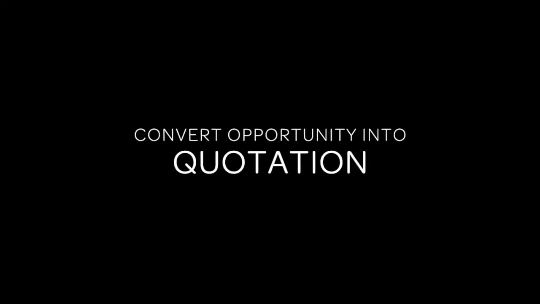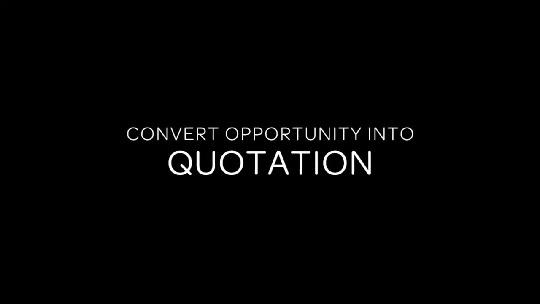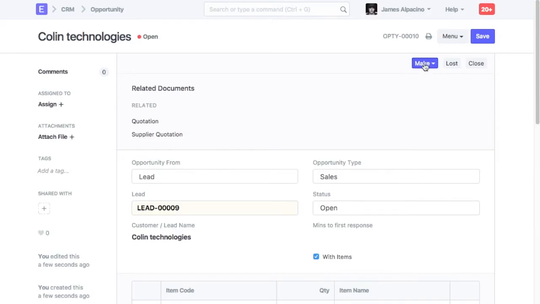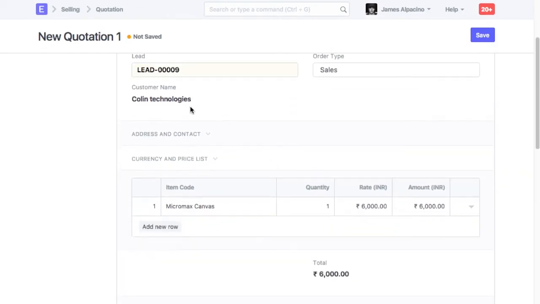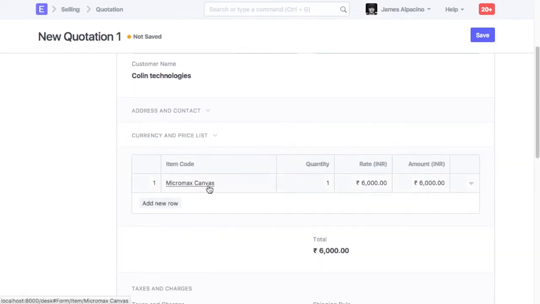Let's check how to create a customer quotation from an opportunity. Click on Make Quotation. With this, opportunity details will be fetched into a new quotation. You will also notice that item's price has been fetched from the default price list.